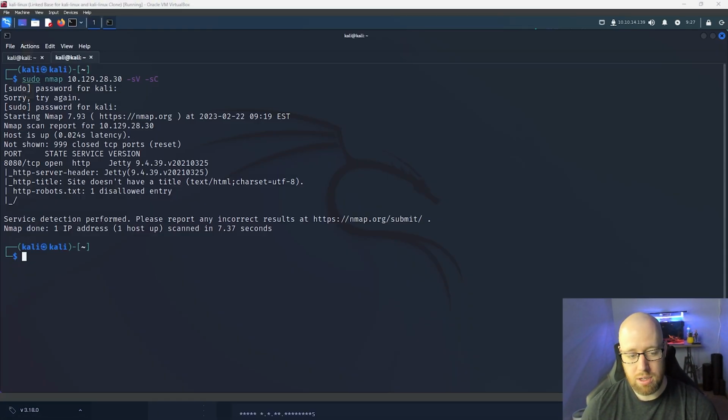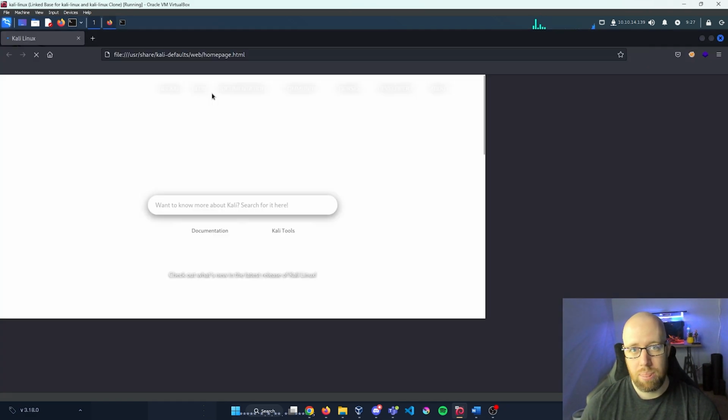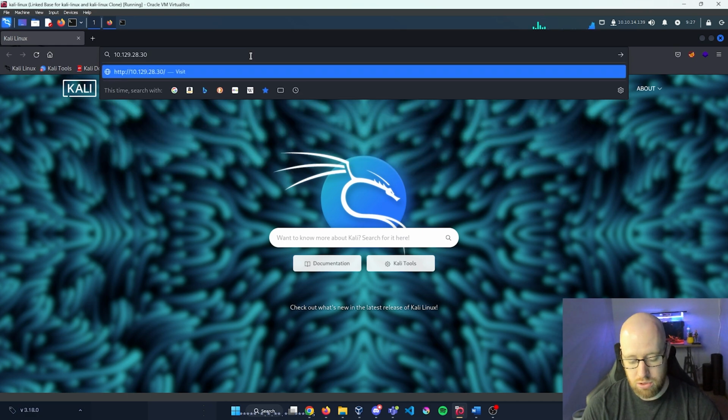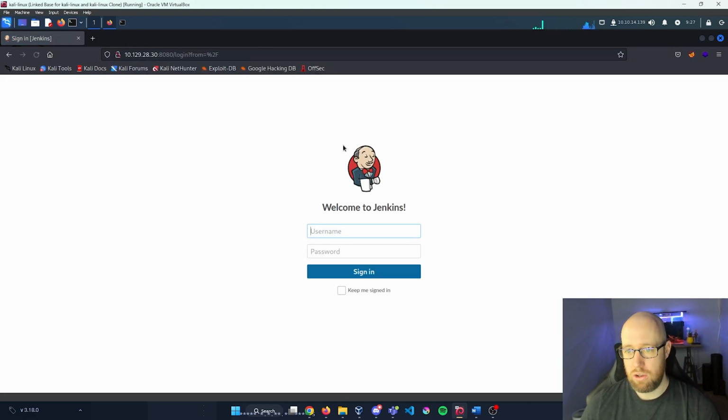I'm going to copy our IP address again, go back in, and open up Firefox. I'm going to put in our IP address and open it on port 8080. Press enter and it opens up this web page that says welcome to Jenkins, with a login. We don't know anything about this company whatsoever, but we do know that Jenkins is the service running this web host.